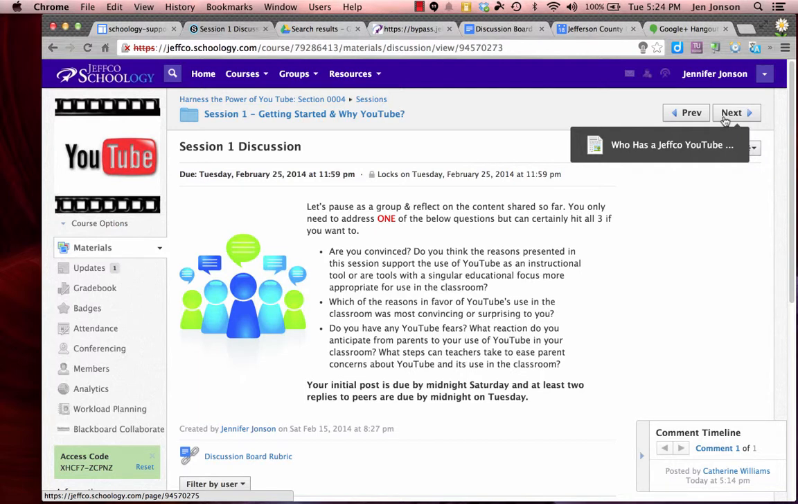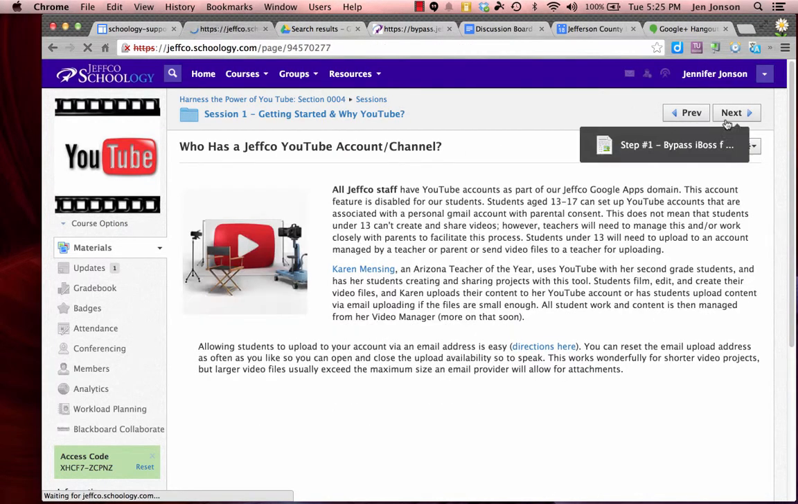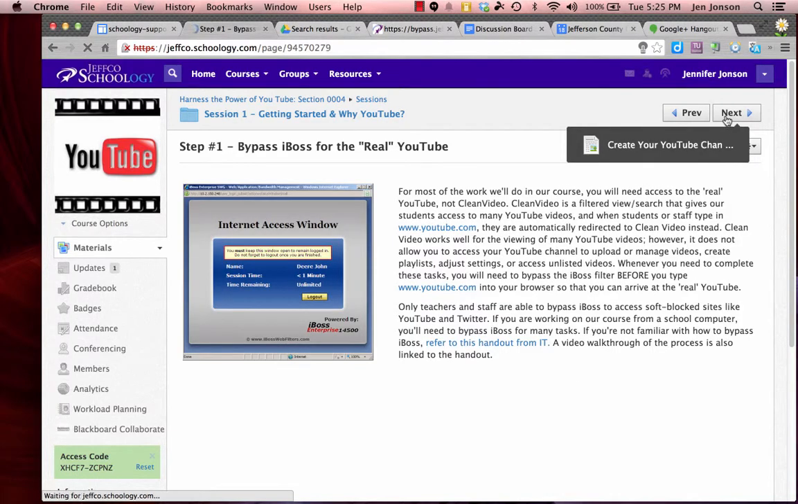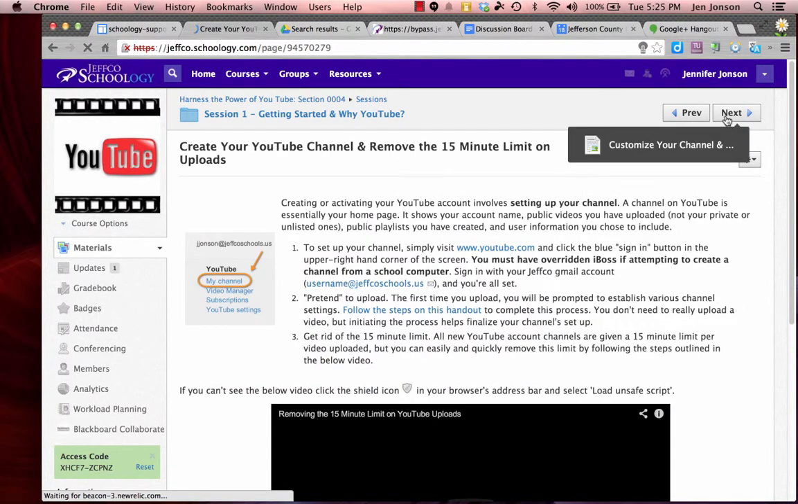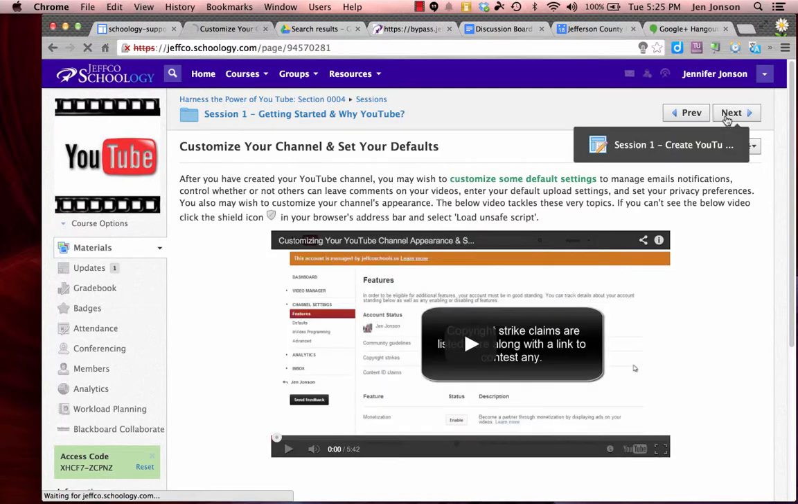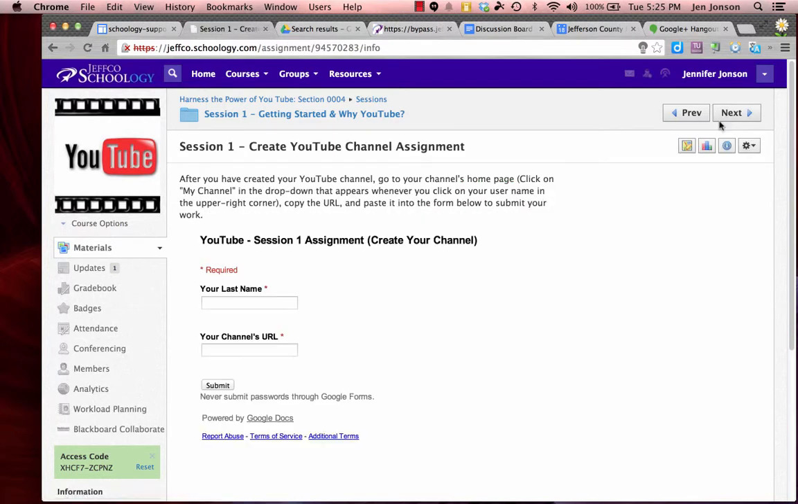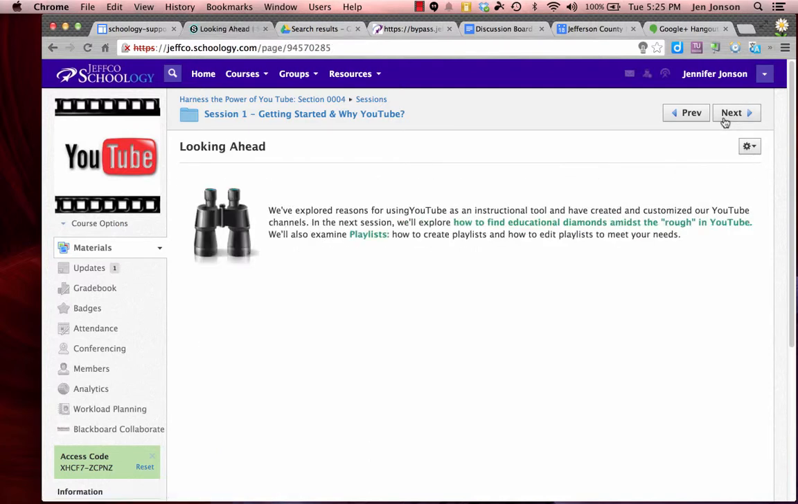The next and previous buttons are how you get through all of the content in the session, and the very first page in the session will tell you what you need to do. Then I can get to the last page. There's a handout on bypassing Iboss right in there too. This is going to tell you how to customize your channel and your defaults so your videos can go up as private or unlisted, and then you're going to turn in your channel on this page. That's your assignment for this session. And then the looking ahead page is like you've reached the end and you'll see the little binoculars. So that's how you get around in Schoology.